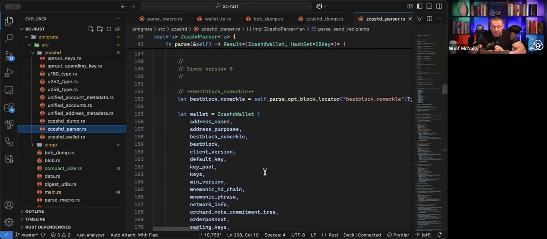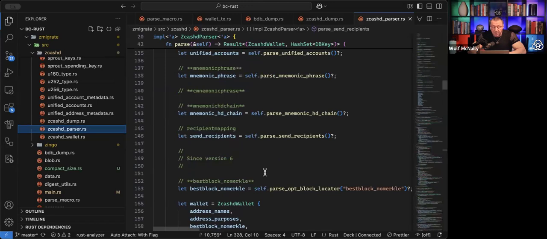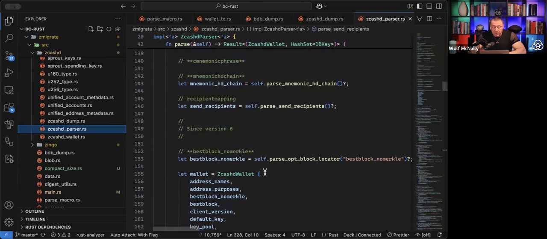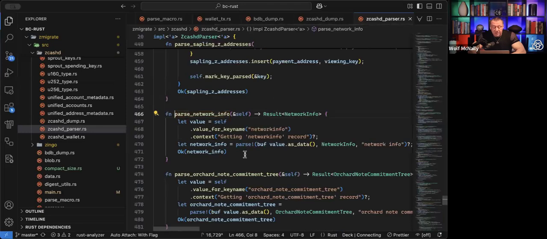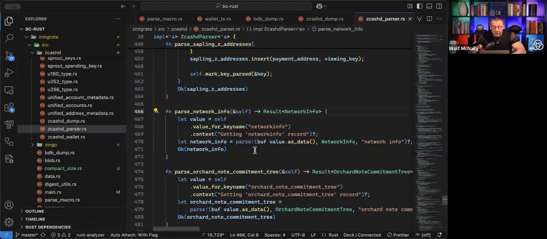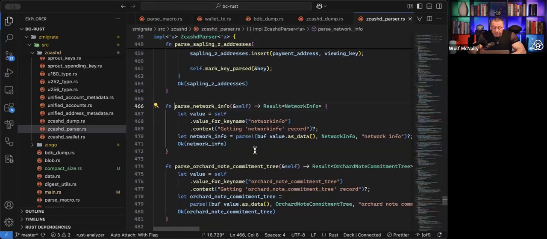But right now it's all kind of in a monolithic set of code base here. But for example, if we drill down into just a simple case, parse network info. Here's the actual code for that. Everything that could throw an error is adding context to the context stack here to make error reporting very clean, very useful.